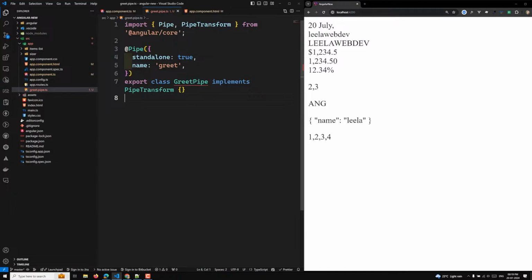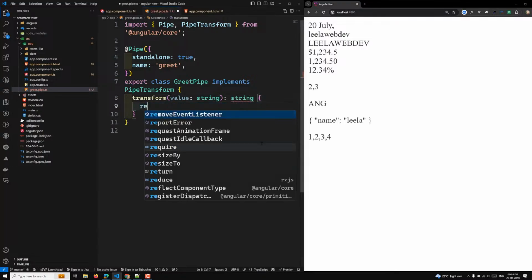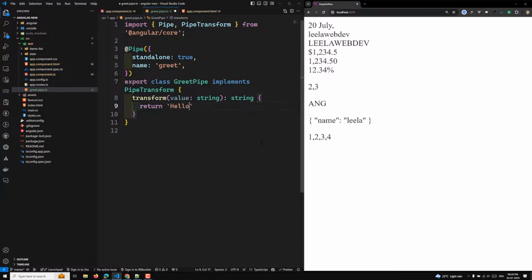When you implement this interface, the GreetPipe will ask you to implement a method, the transform method. This is the first argument, the value of the binding, and these are the n number of parameters that you send as the second argument. Here we don't have any parameters, so I am removing this. The value I will send is a string, and the return value will be a string only. Here I will return and append to the value whatever value you are using.